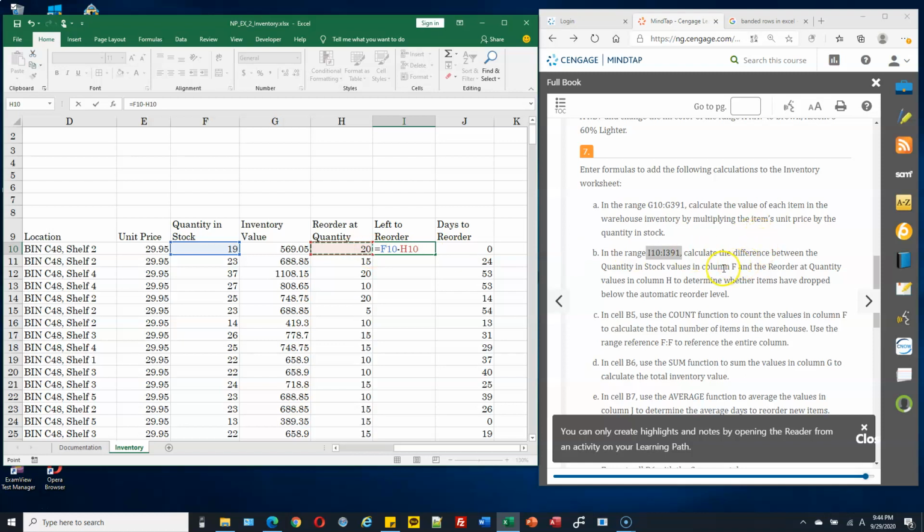Okay, so between F and H. Okay, enter. In this case, we will also apply the autofill, so double click the lower right corner. This one fills the difference between these two, right? If this is a negative value, then they have to order this item as soon as it is negative.